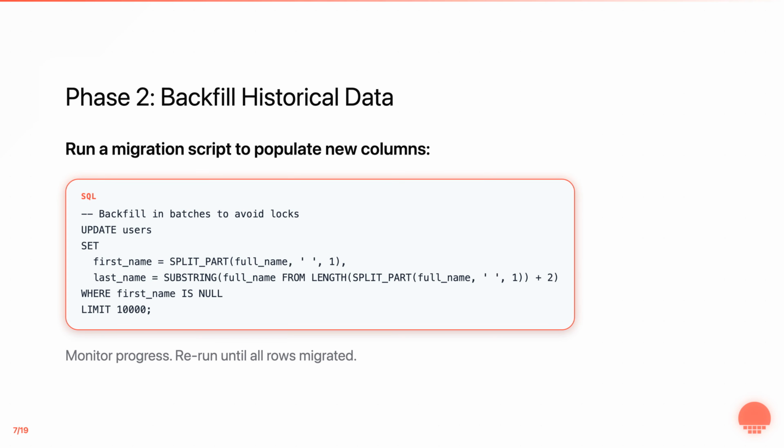Once dual writes are deployed, you can start backfilling. Notice we're doing this in batches, 10,000 rows at a time, because locking an entire users table is a great way to take down production. Run this query, check your monitoring, make sure nothing's on fire, then run it again. Rinse and repeat until the where clause returns nothing. Yes, it's tedious, but when you're dealing with customer data in production, boring and safe beats clever and fast every single time.